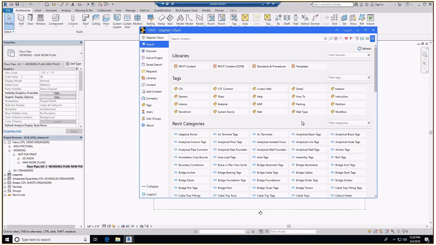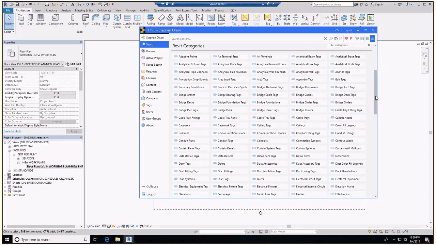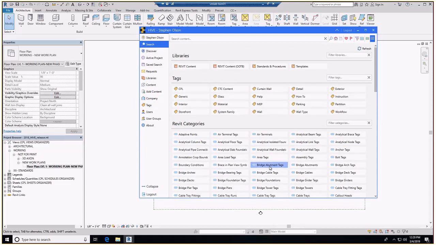In addition to system families, there's also views. So our two-dimensional detail views, where do they live? They now live inside of this content manager. We don't have to browse through old projects. We don't have to browse through some kind of file system or set of PDFs. They all live inside of here. We also have all of your general tags and that kind of stuff. So anything Revit related lives inside of this environment and can be pulled into your project.